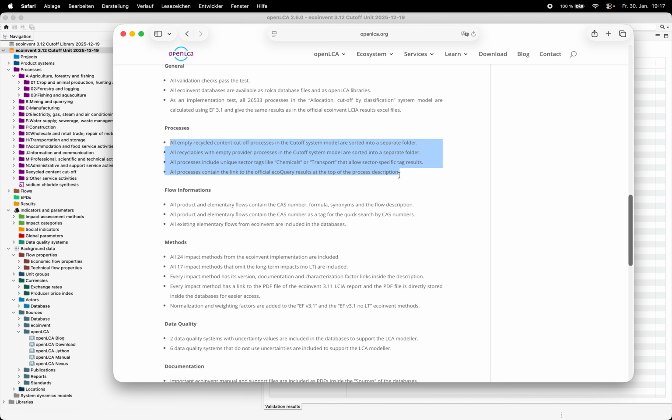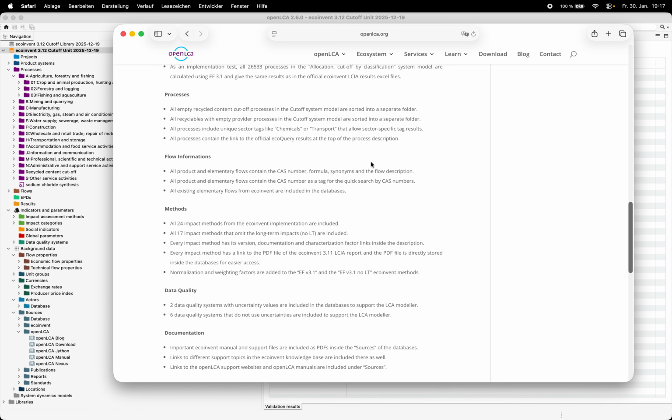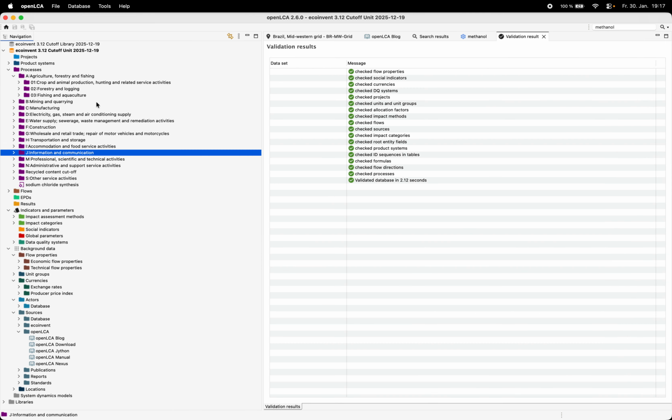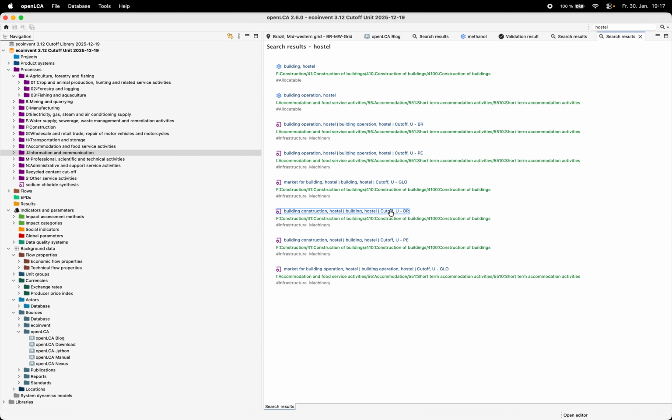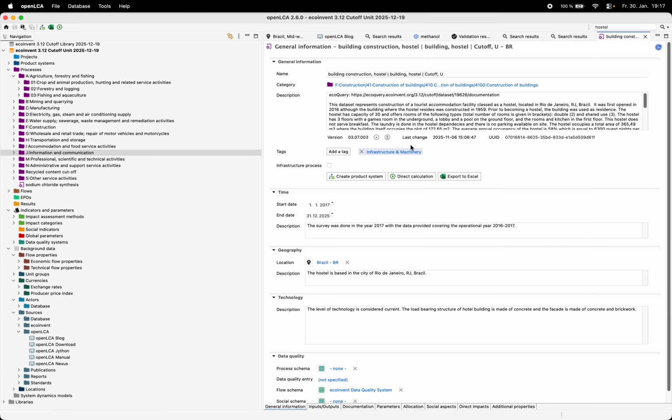Okay, some processes are sorted into these folders. I can maybe say a few words about the sector tags we put on all processes. So when you open a process, let's take the hostel again, you will see that every process is tagged here with a sector tag. These sector tags, or sector names, come from ecoinvent, and every process has exactly one sector. And these tags can also be used for grouping of impact results.